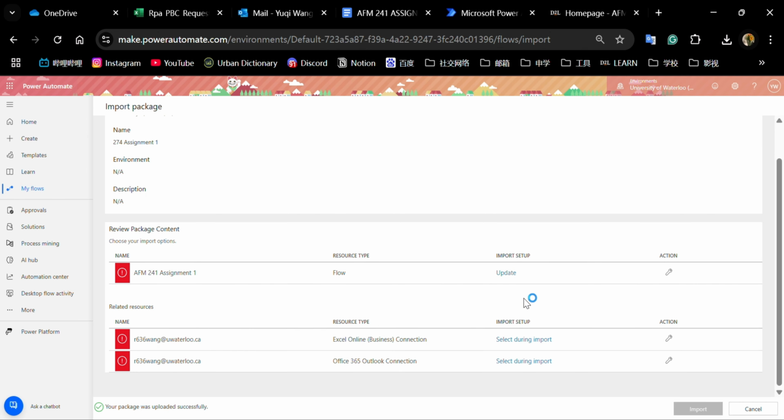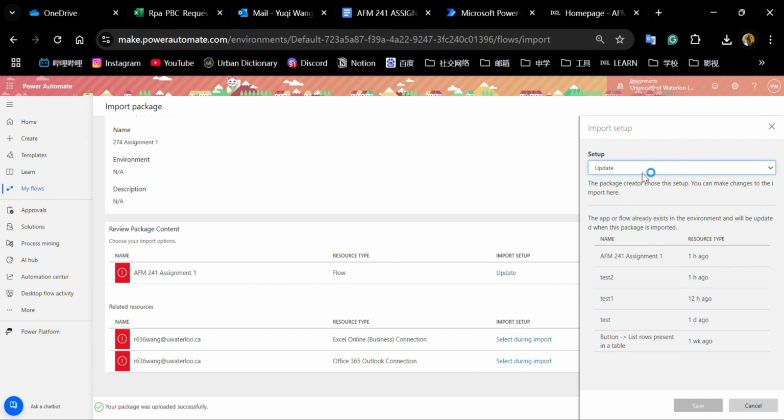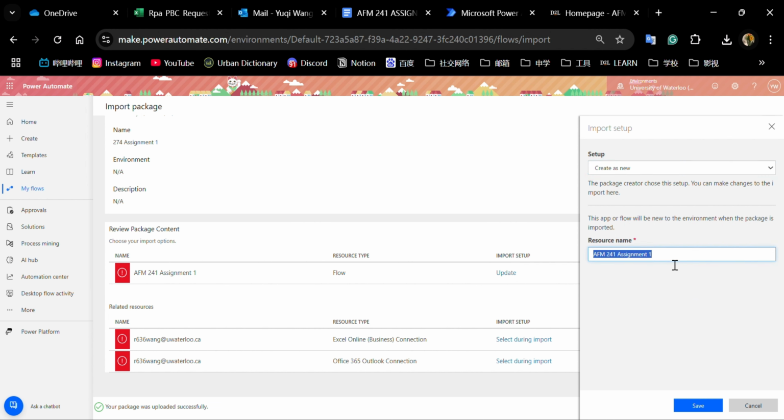When importing the flows, you will need to set up connections with your personal OneDrive under the Import Setup column before you can import the file. You can do this by selecting Create as New under Setup. I will name the flow Flowchute here.